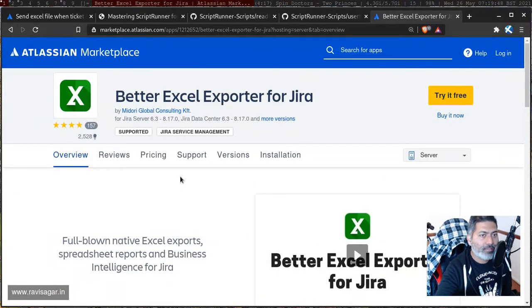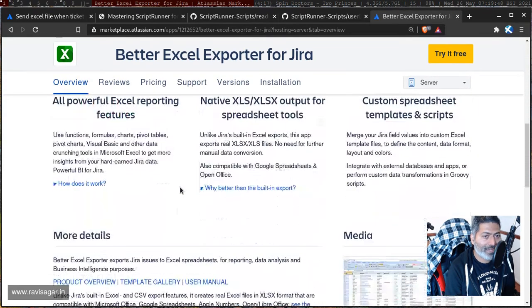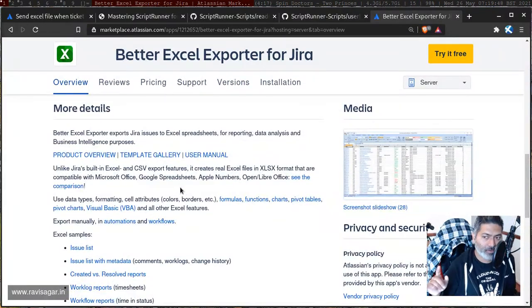And the good thing about this plugin is that, as the name suggests, it will let you, of course, generate Excel, and you can generate Excel from different places. So maybe from your issue navigator, or maybe when you're looking at your issues within your Agile board. And the best part is that it can also talk to your Groovy script. So there is also a possibility to generate files using Groovy.